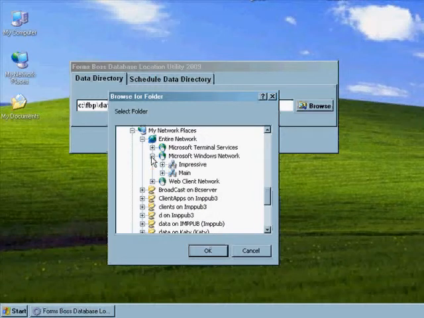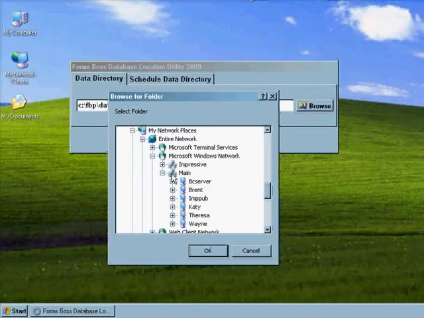Then we're going to find Microsoft Windows Network and click the plus symbol there. Here's where you need to find the name of your server. It may be called MS Home. In our case, it's just called Main. It may be the name of your office or the name of your business, but whatever your server is called, that's the one that you need to find in this list here. You'll click the plus sign there, or the minus sign, to extend that down.